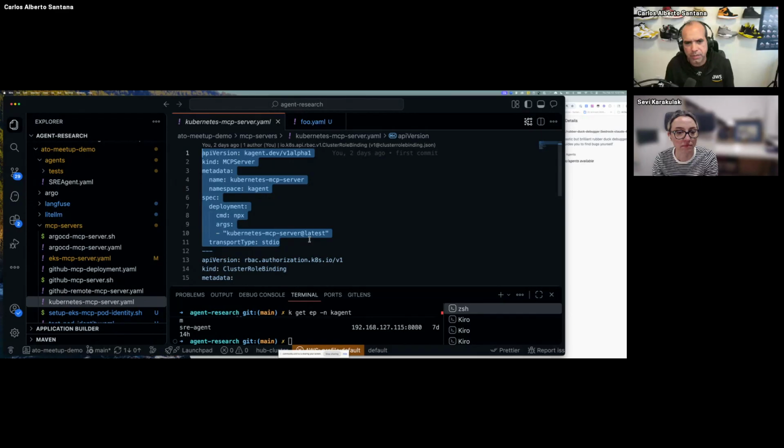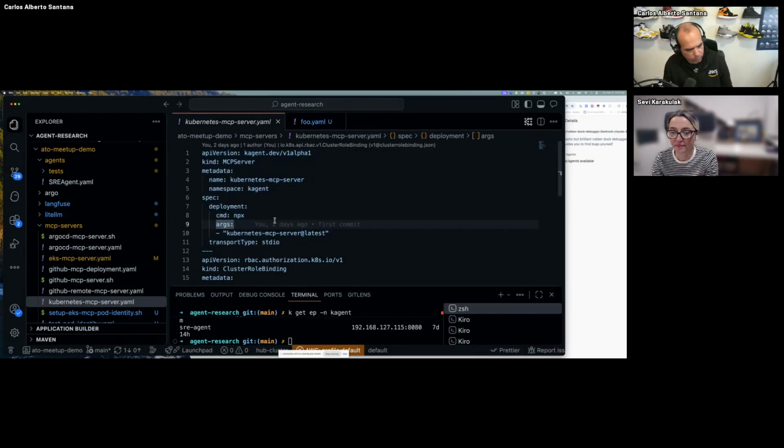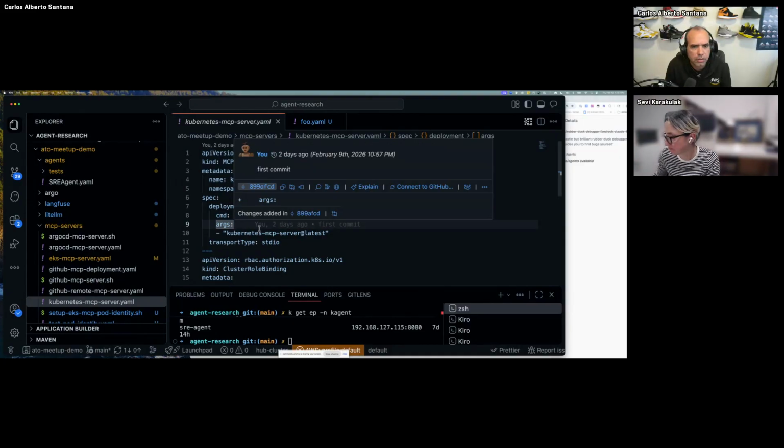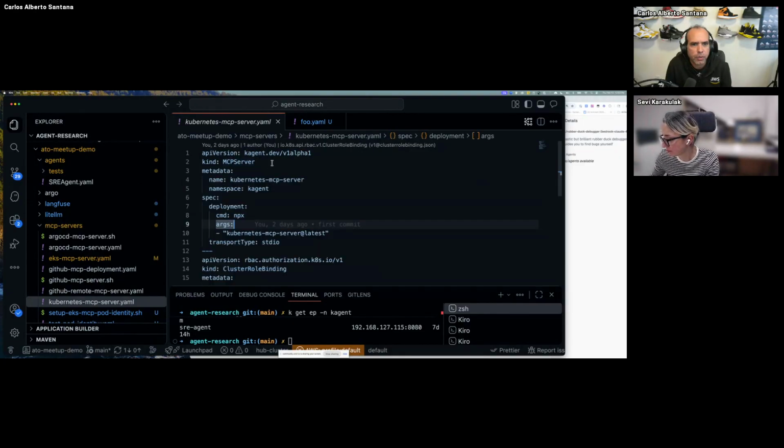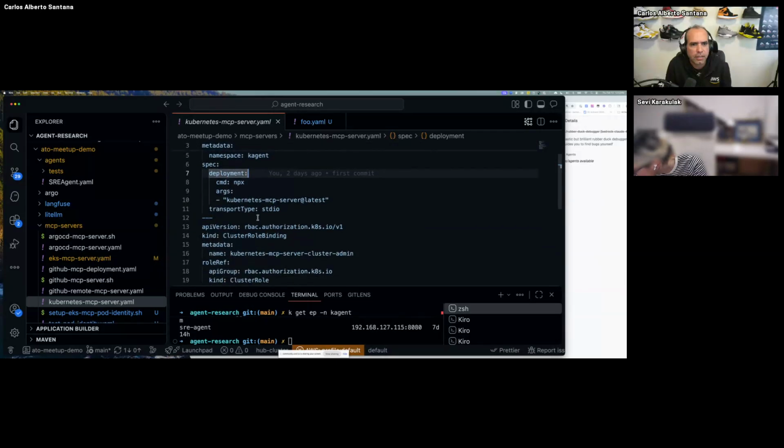I'm using AWS EKS, but all the things that I'm showing should work on your kind cluster. So I'm creating an MCP server, giving it a name in KAgent, and then basically you put a deployment. This is going to spin up a pod with a container, and you can specify things like the command npx, or I can show also the Argo CD one.